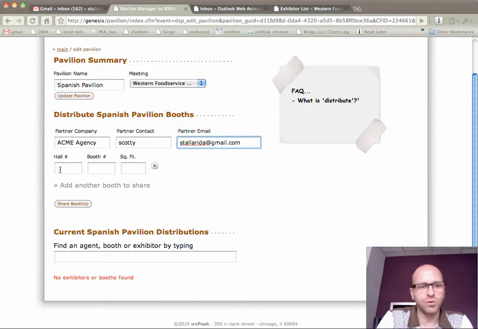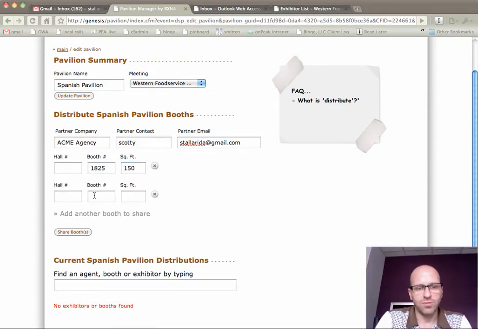And I'm going to use some real booths that are actually on the show floor for food service, 1825. And oh, that's the hall. So you can actually attribute to a hall number if necessary. And we'll just say it's 150 square feet. And we will add another booth. We'll add 2201, and we'll say that's 250. And we're going to share the booths inside of this pavilion with Acme.